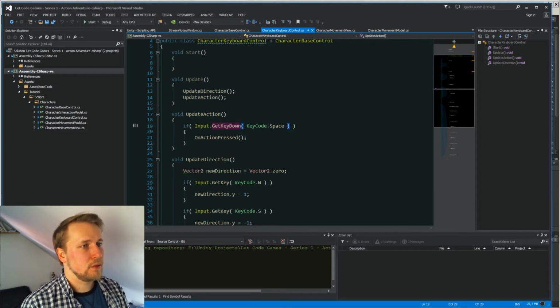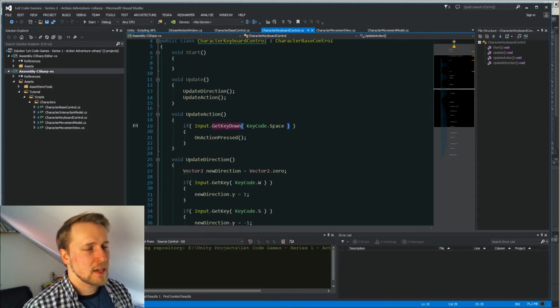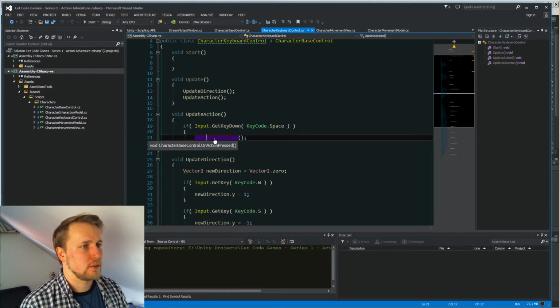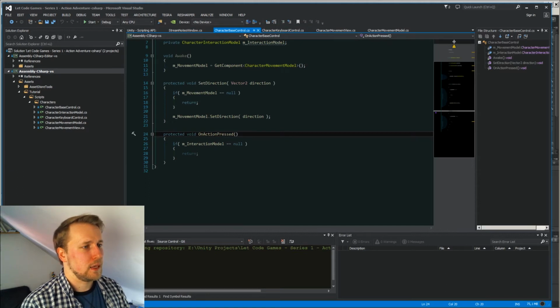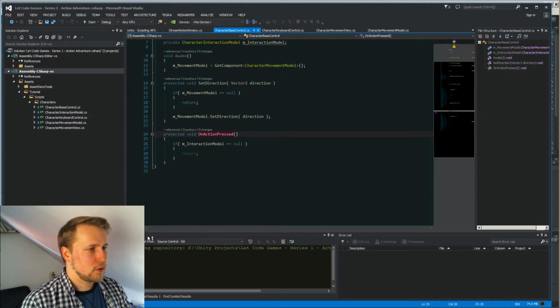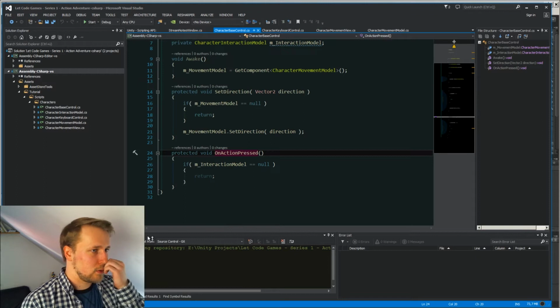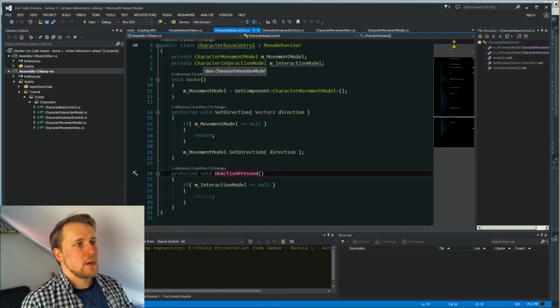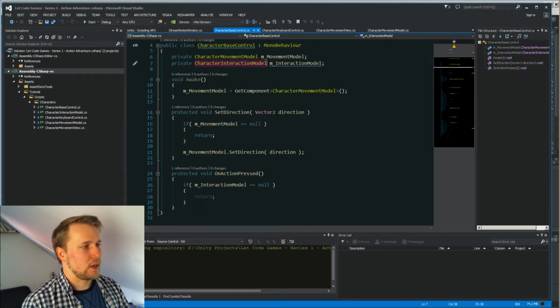So basically, the instance that we press the spacebar, we want to do this on action press function. And if I control click on the function name, I can go to here. And last time we started to set up a character interaction model, but we haven't done anything yet.